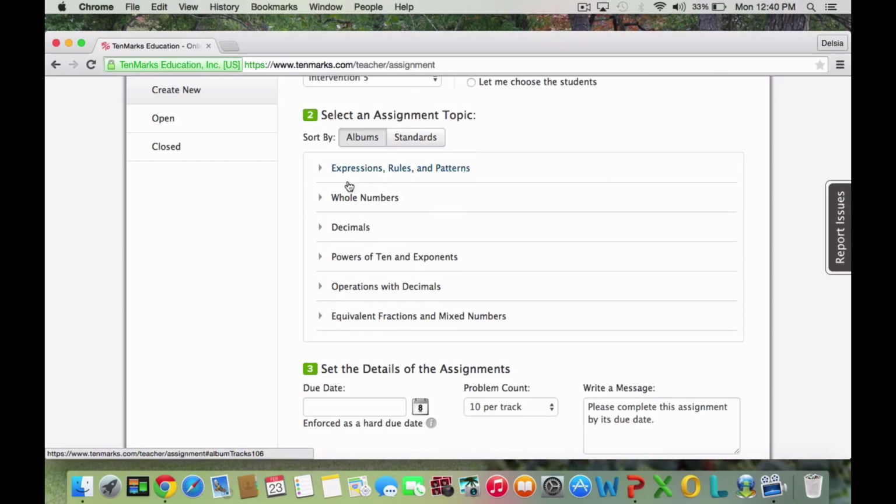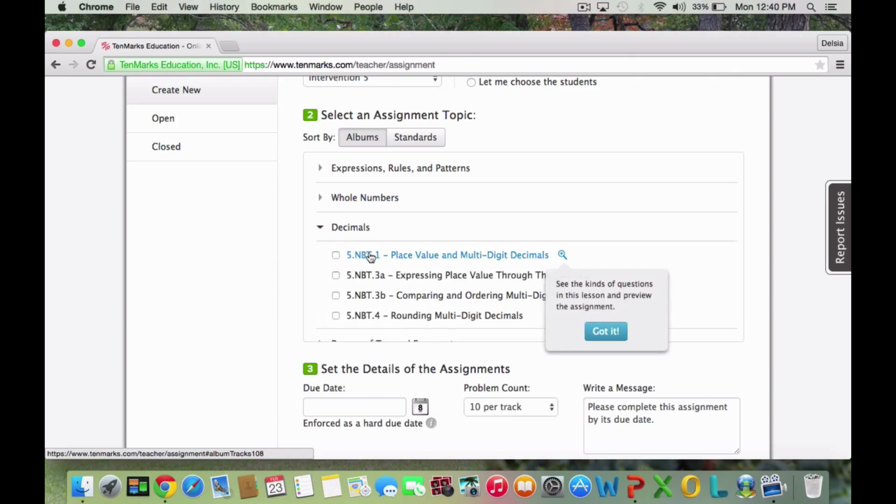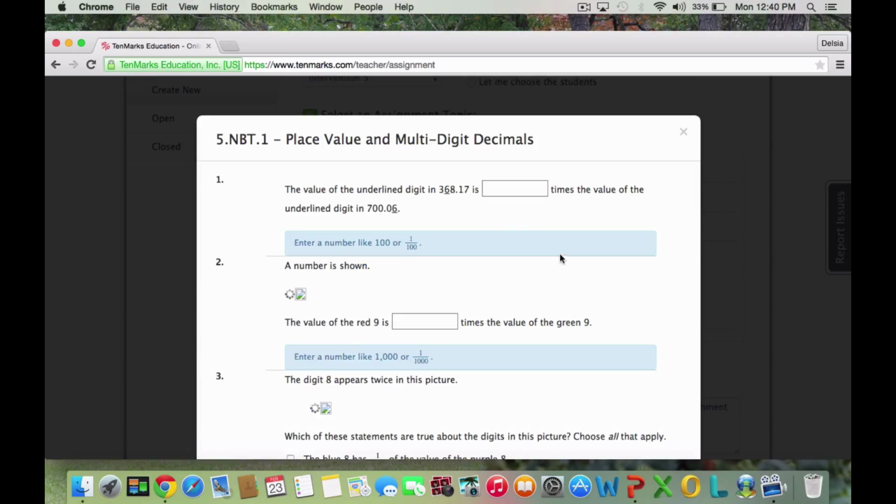Scroll down a little more. As you can see, these are the standard topics. So, if I want to do a standard out of decimals, we're working on decimals. Here it lists your standards in detail, the specific standard that you are working on. If you're not sure what kind of questions they will be asking, this is what this magnifying glass right here is for. You would click on it, and it will show you an example.